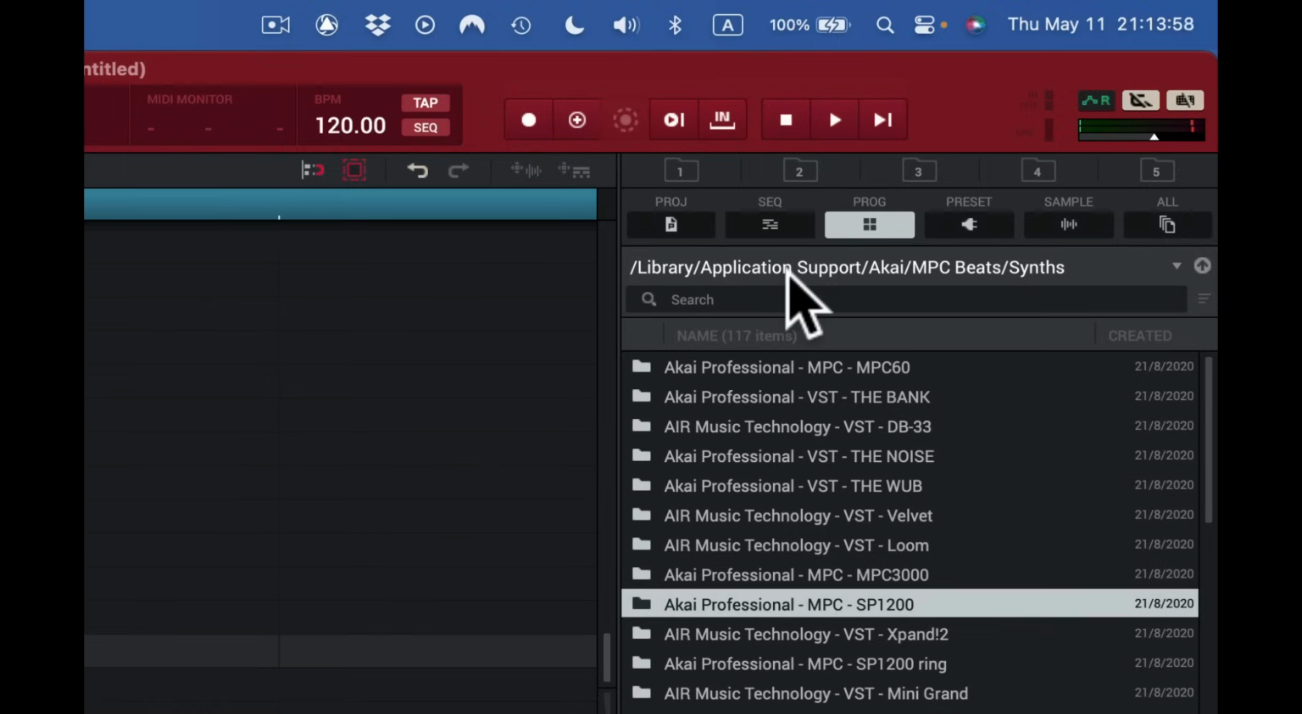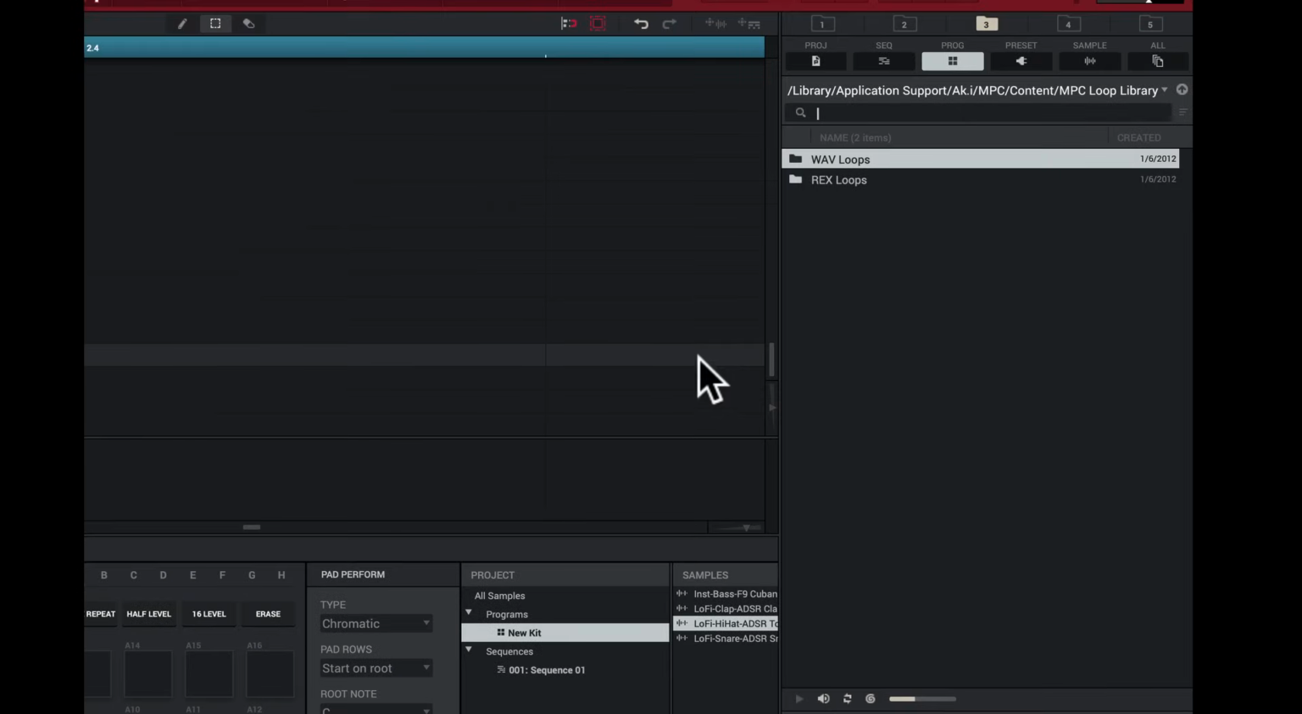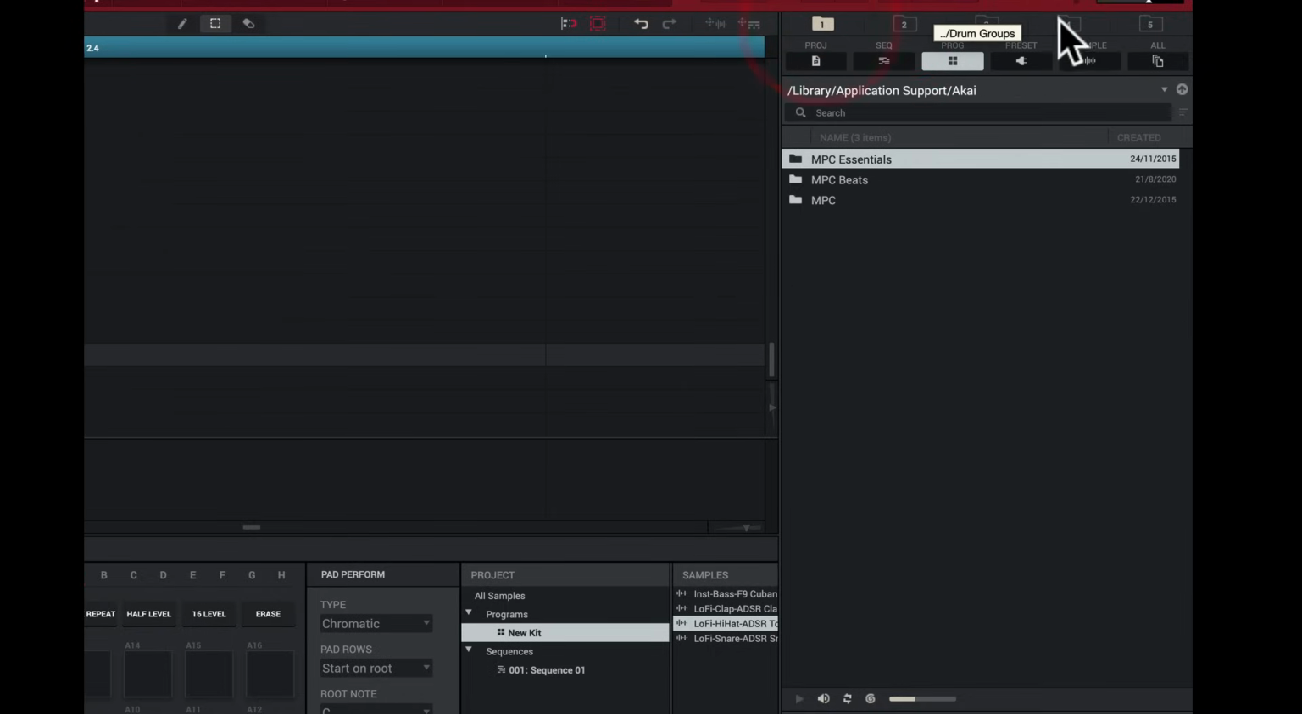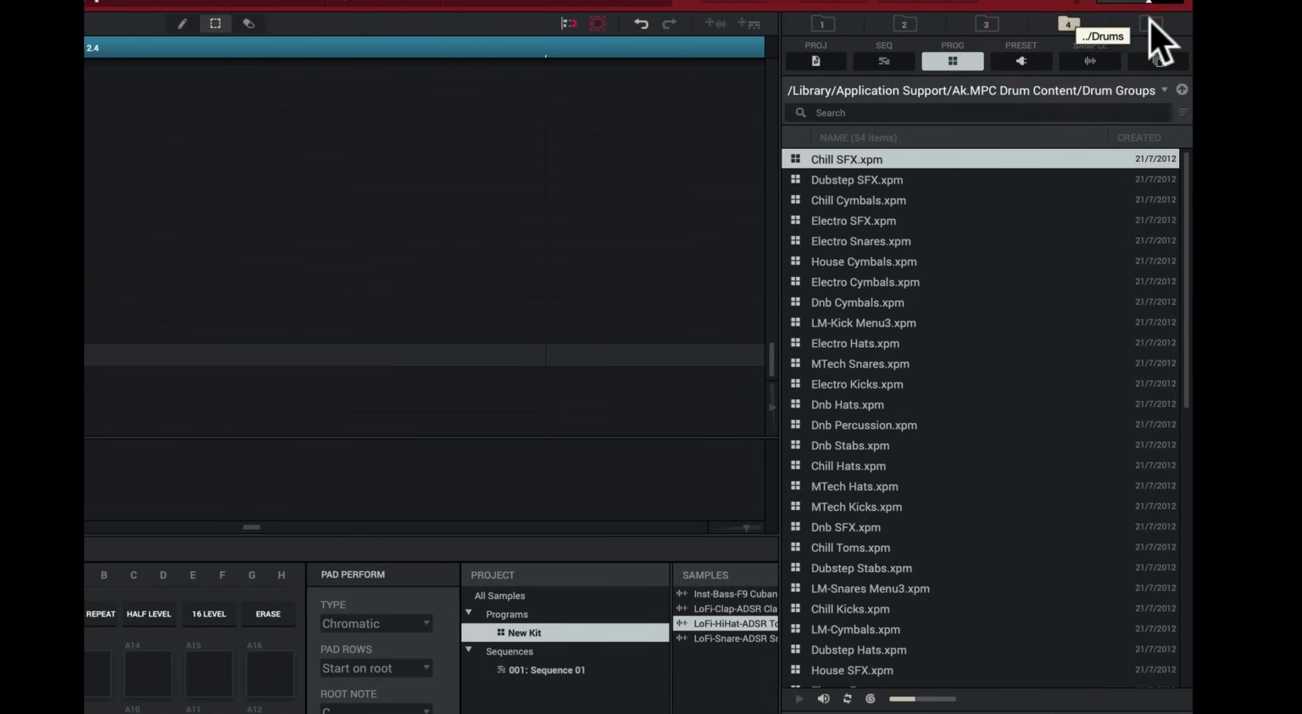Okay, so now we're going to look at these other folders here. As you can see, I have the folders I selected, and I have items in each one of these folders.